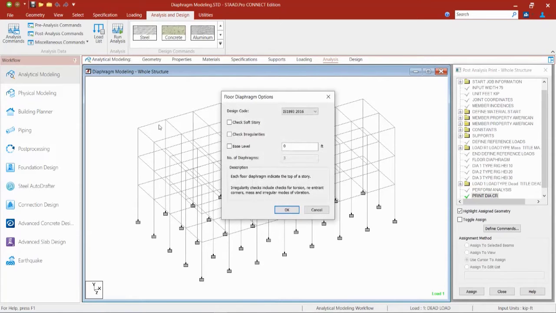Now this is what I was telling you at the beginning. You may want to consider upgrading to at least STAAD.Pro Connect Edition version 22 Update 2. Prior to version 22 Update 2, we had a soft story check, but we did not have an irregularity check in the program. That was added in Update 2. So I'm going to strongly encourage you to go ahead and upgrade if you have not already. So let's go over this dialog.